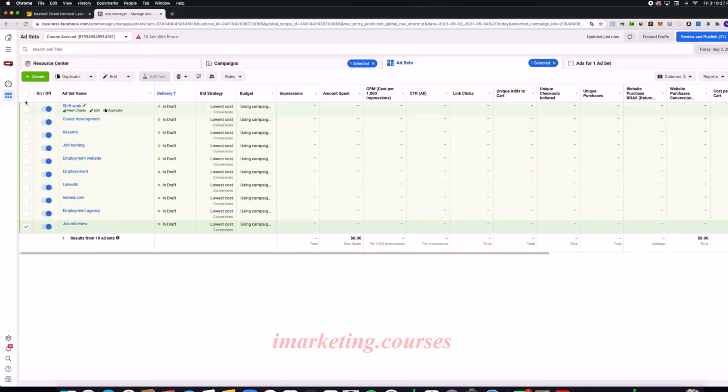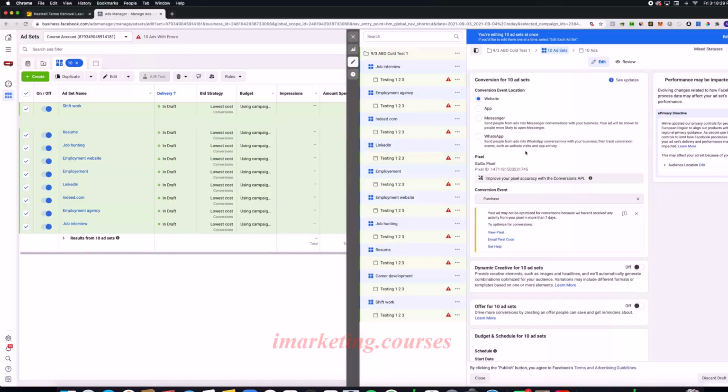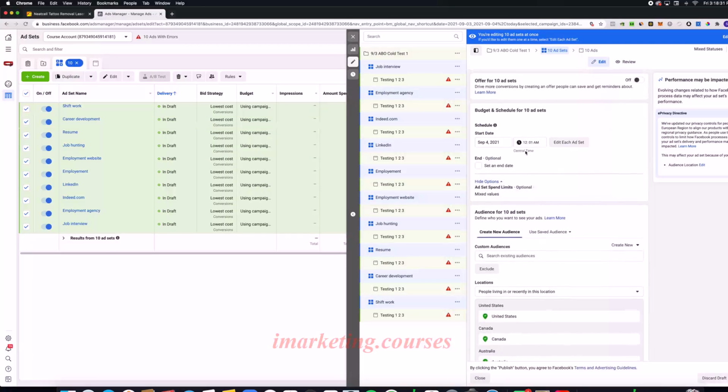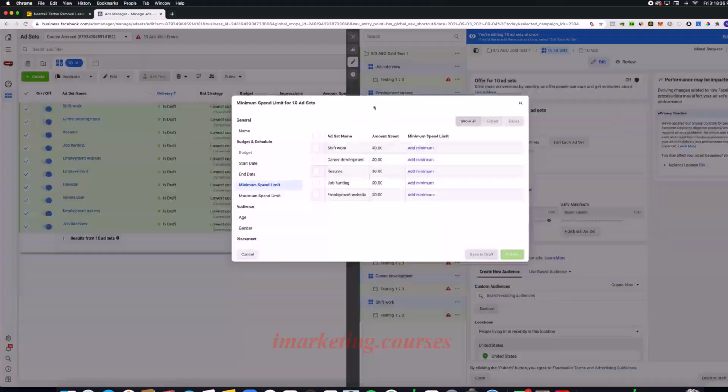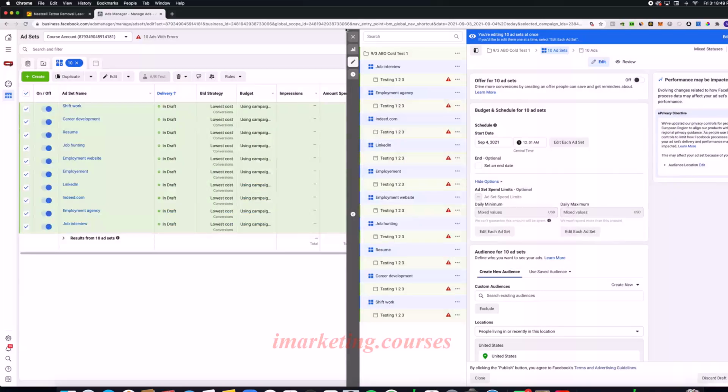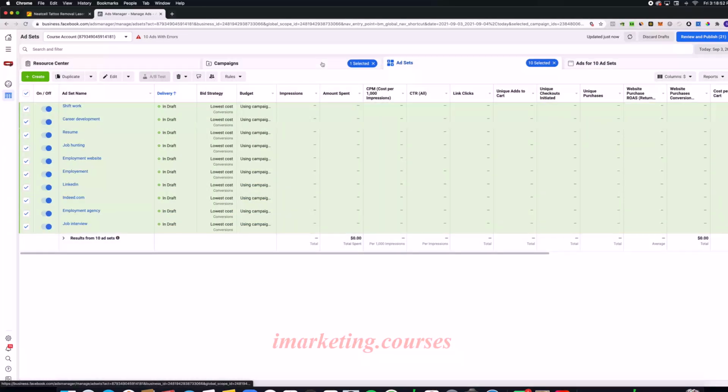You can edit all these together, and then just do the minimum spend right here all together. Edit each value, and then you can add all of the minimums right here, so it's a little easier. But that is pretty much it for the test campaign. That's how you set it up.